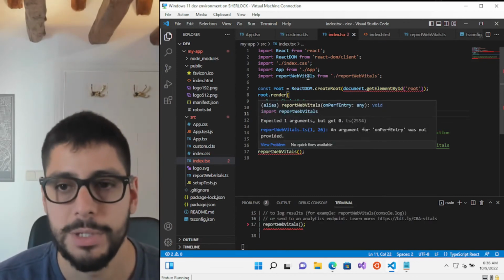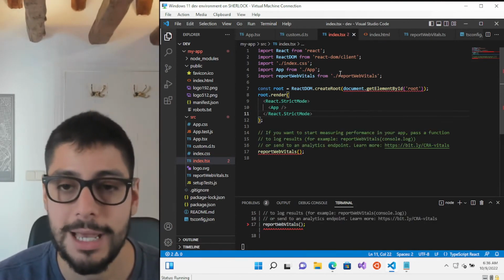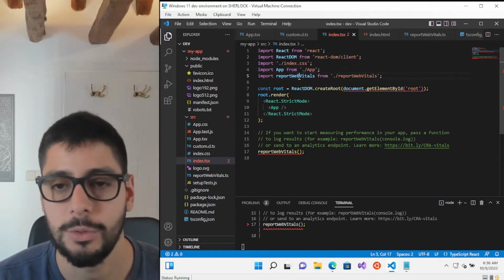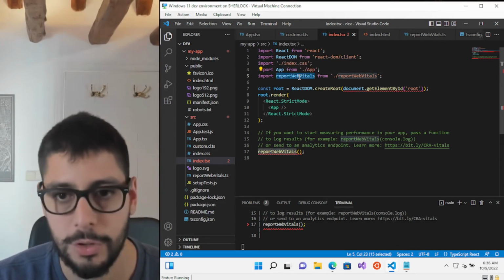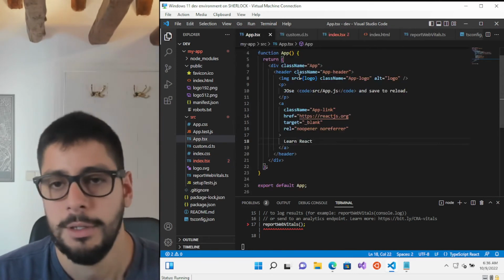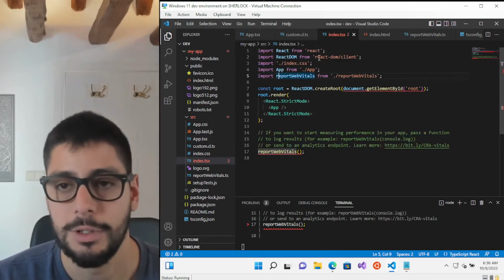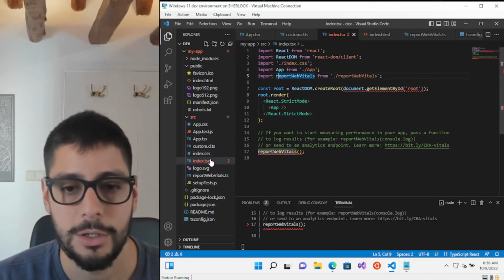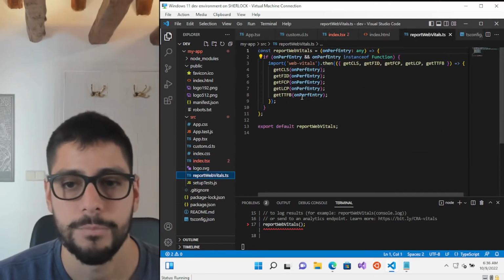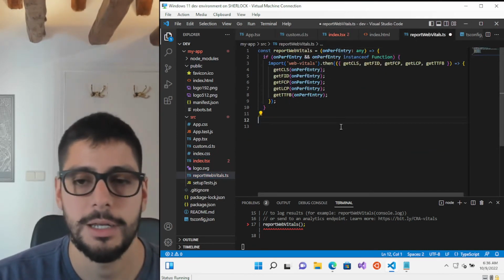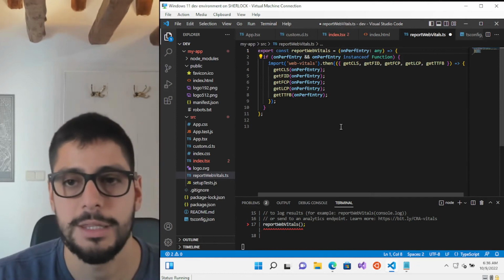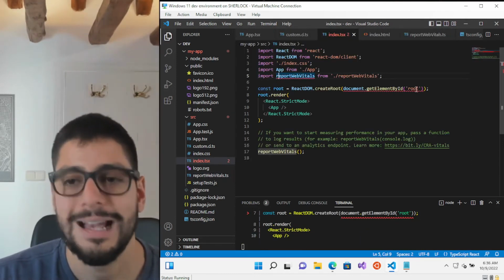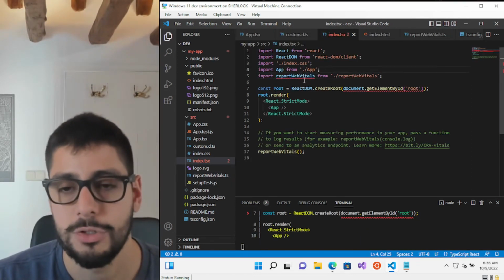Because it's exported as a default, this is not the way to do it. It's looking for, again, this is part of how TypeScript works. I'm not gonna go into that now. So I'm just gonna go ahead and export this function. Now it'll find it, and this should go away.